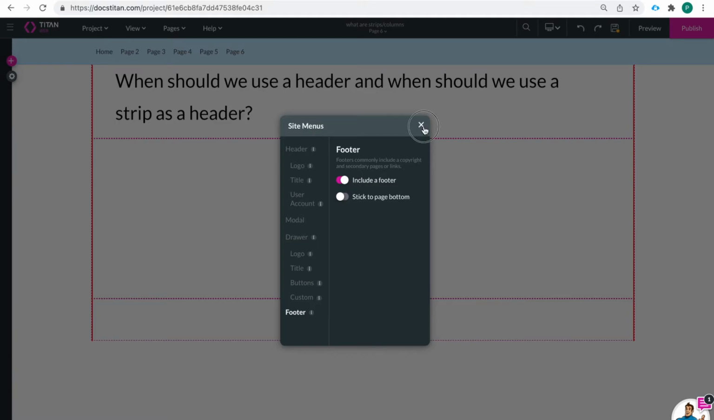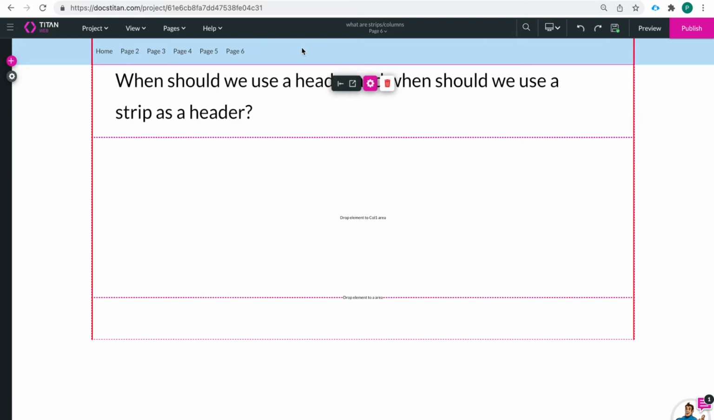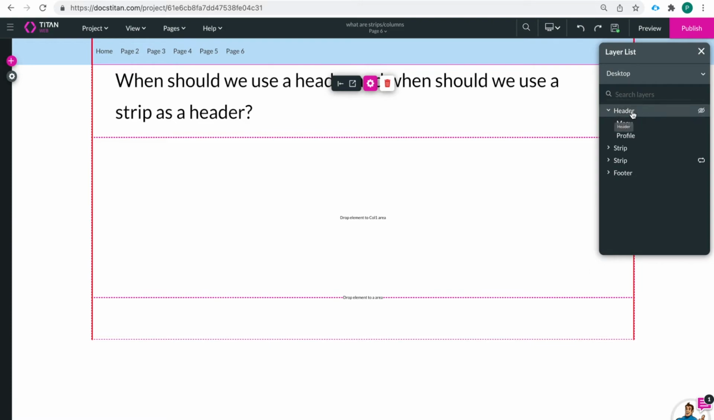And then you can click Save. And so this header is a way for your users to navigate between different pages in your web project. And it's also its own strip. So it's not within a strip, it's actually its own strip. And you can see that on the layer list, that the header is its own strip. It's not within other strips.